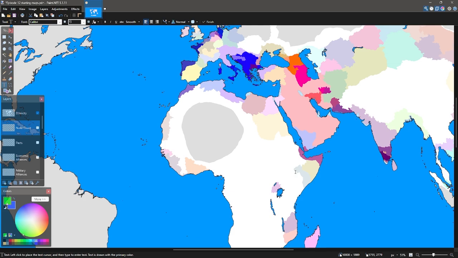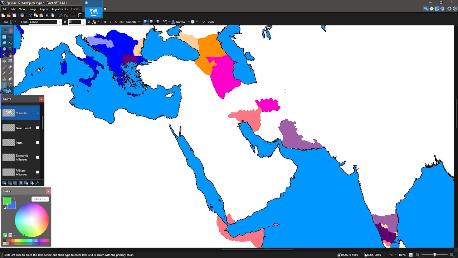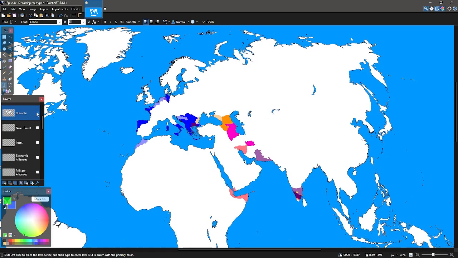What you're going to do is get any color and just draw however you want on this blank map, and that will just be the country's ethnicity. And it doesn't have to be specific to a country. They could have a mix of ethnicities and stuff like that. It's really cool and fun to play around with.